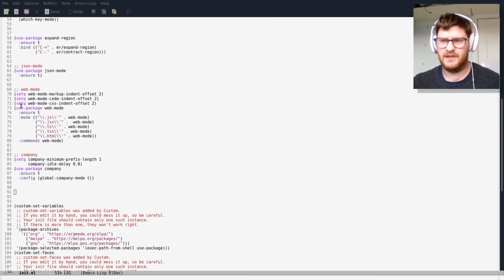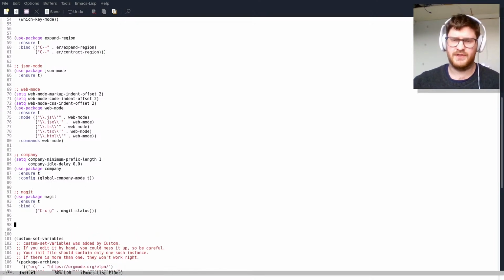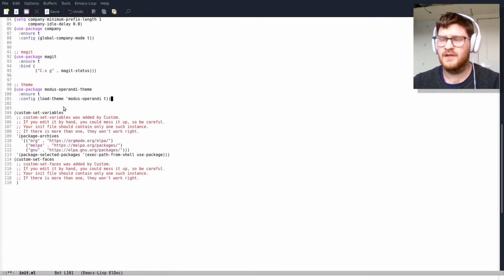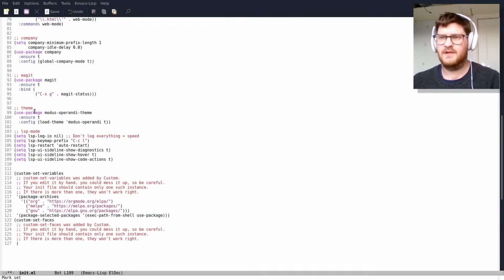Then next is Magit, or whatever you want to call it, which is source control for Git. It's a massive subject I'll go into here. Here I use the modus operandi theme. I quite like that. And then we get into LSP mode.